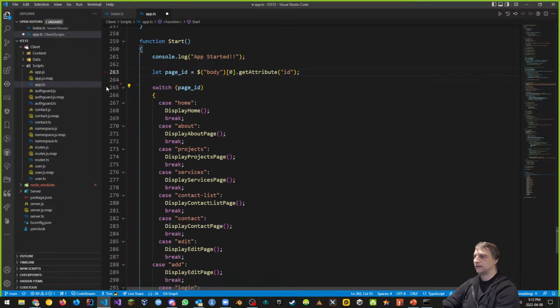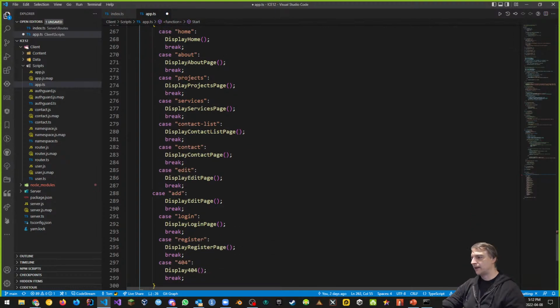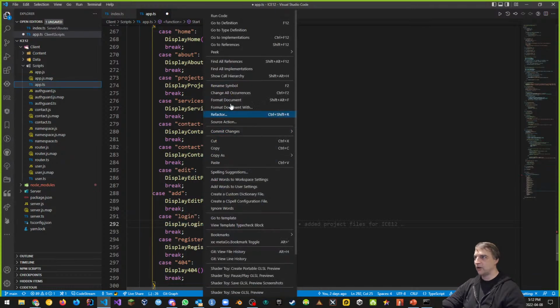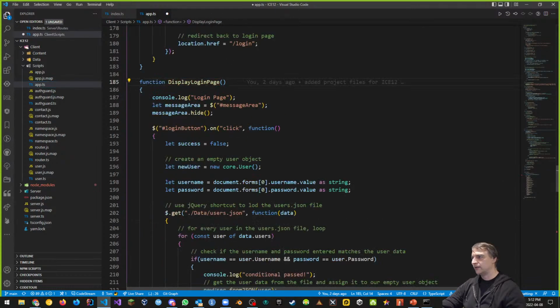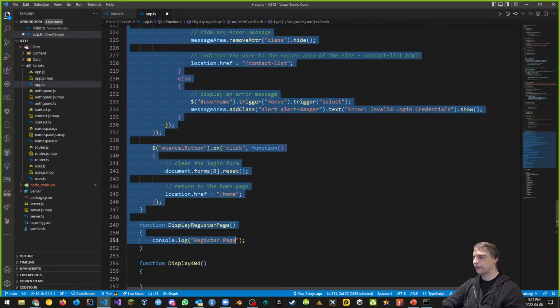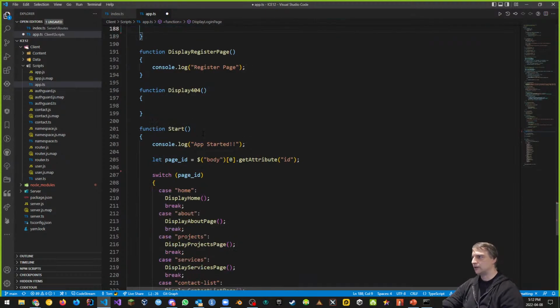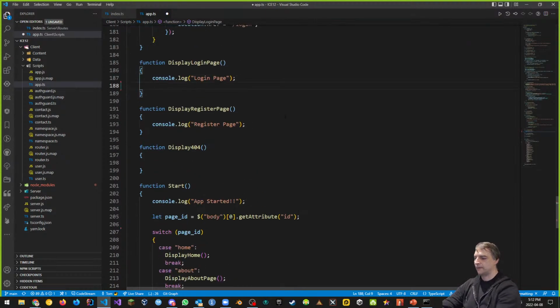No more check login. And then the next part is, if we scroll down, we have our login, and it says display login and display register. Let's right-click here and go to definition. It's going to take us to the display login page function inside of our app.ts. Guys, kill it. Everything except for the first line, which is a console log. So it should look like this now.